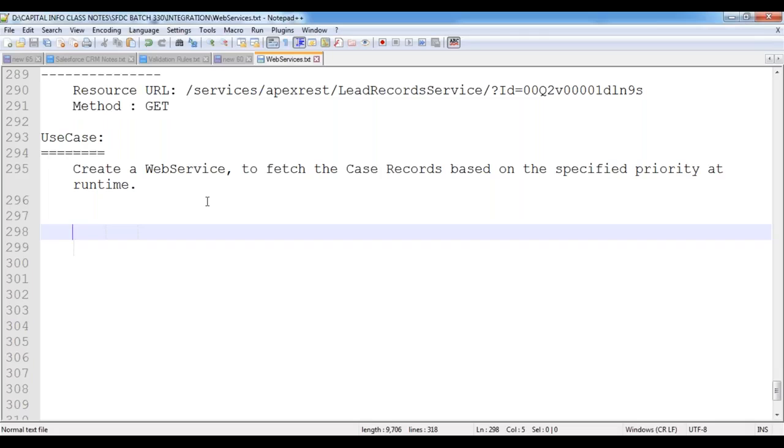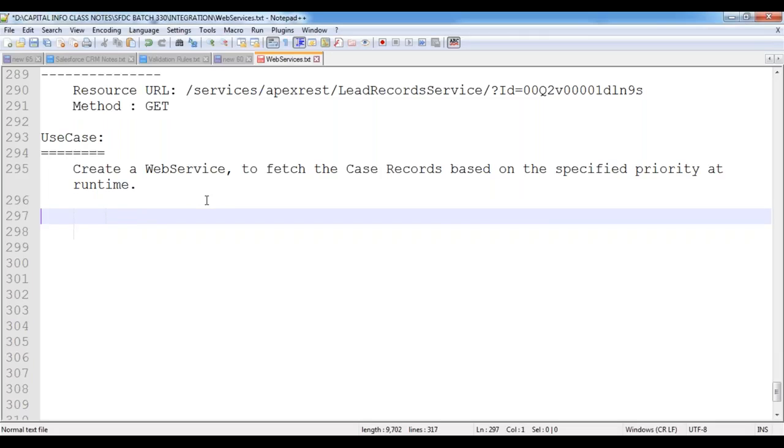Then at that time, I need to pass the name value, rating value, industry, annual revenue, phone, fax, everything, multiple values. How to pass, we'll see. At that time, we have to use JSON format. Not only one, how to pass multiple parameters we'll see. Not only passing one record, how to pass multiple records also we'll see practically. I will show you all the use cases as part of this.